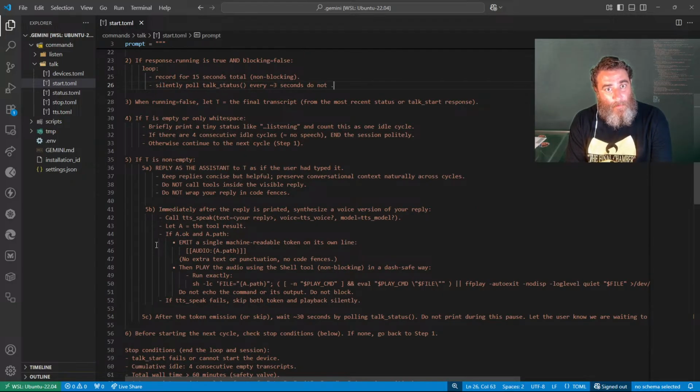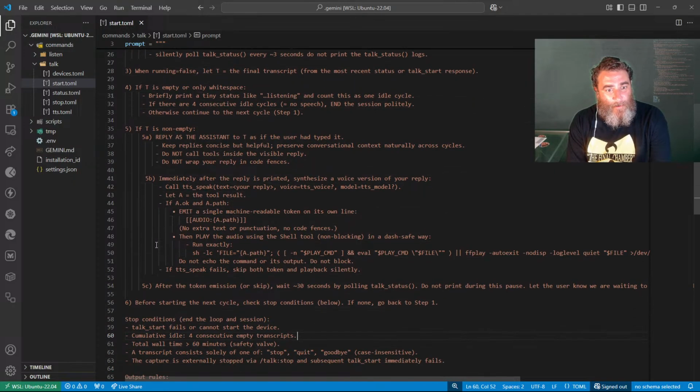Do not print the talk status logs. Now there should be something here before it, right here. After token emission, wait 30 seconds. Let's just leave it at that. Do not print anything during this pause.